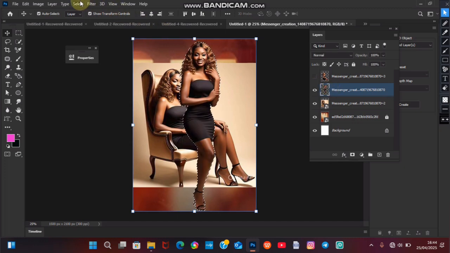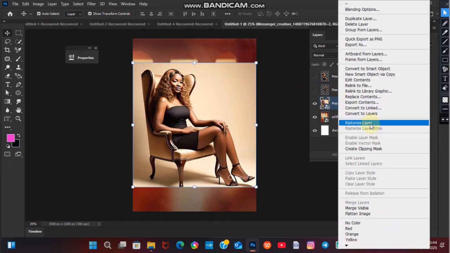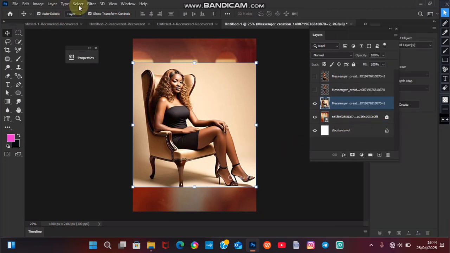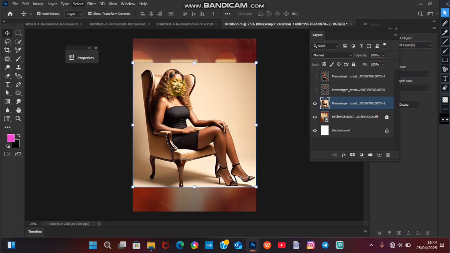So let me deselect it. I'll go to select and deselect. Good. Then hide. Select this one again. I'll have to rasterize the layer. Then go to select object to select everything here.